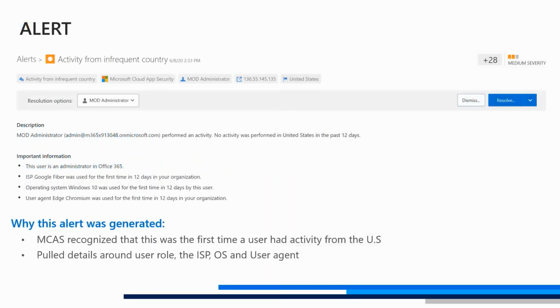So let's take a look at the alert that we see within MCAS today. MCAS captures a bunch of information: the alert, where it was generated, who the user is, the IP address, and the location. We can see that an activity was performed by mod administrator and that there had been no activity performed in the United States within the last 12 days. Some key pieces of information we see here is that this user is actually an admin within O365. We also see the ISP that was used, the OS, and the browser it was generated from.